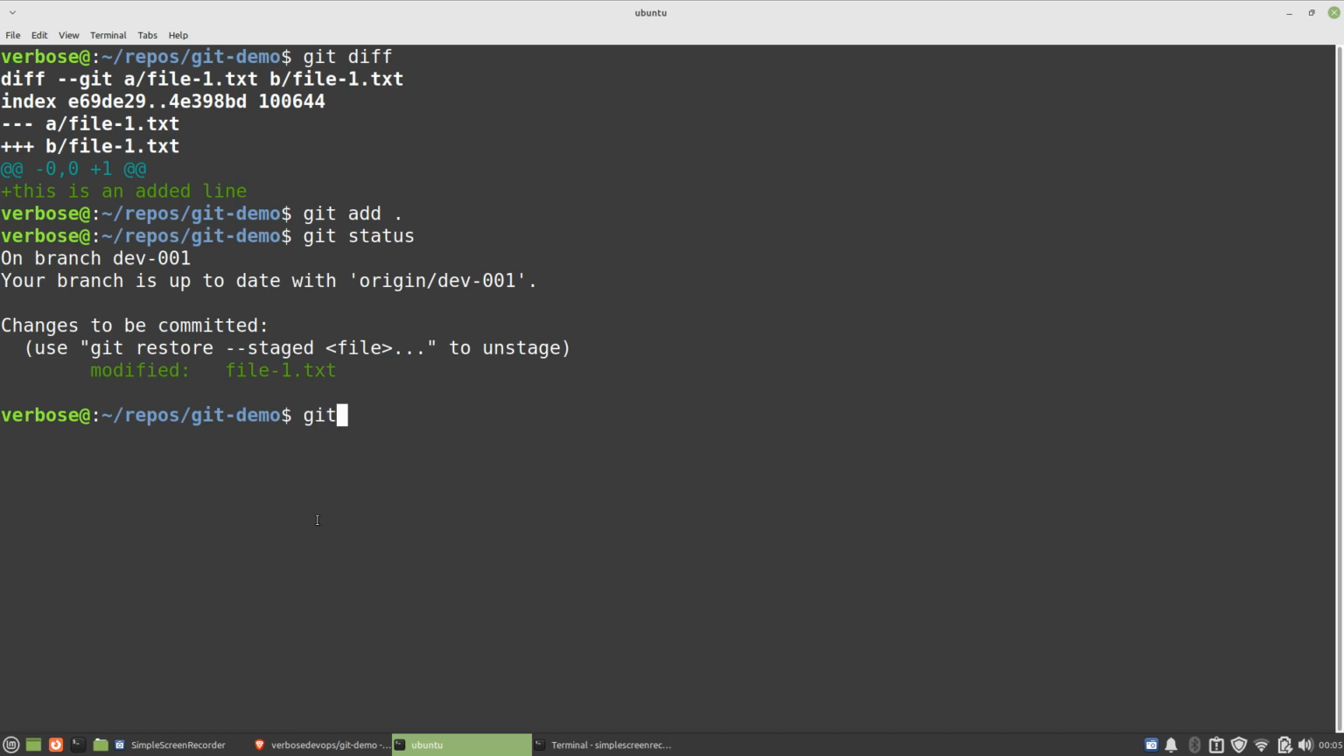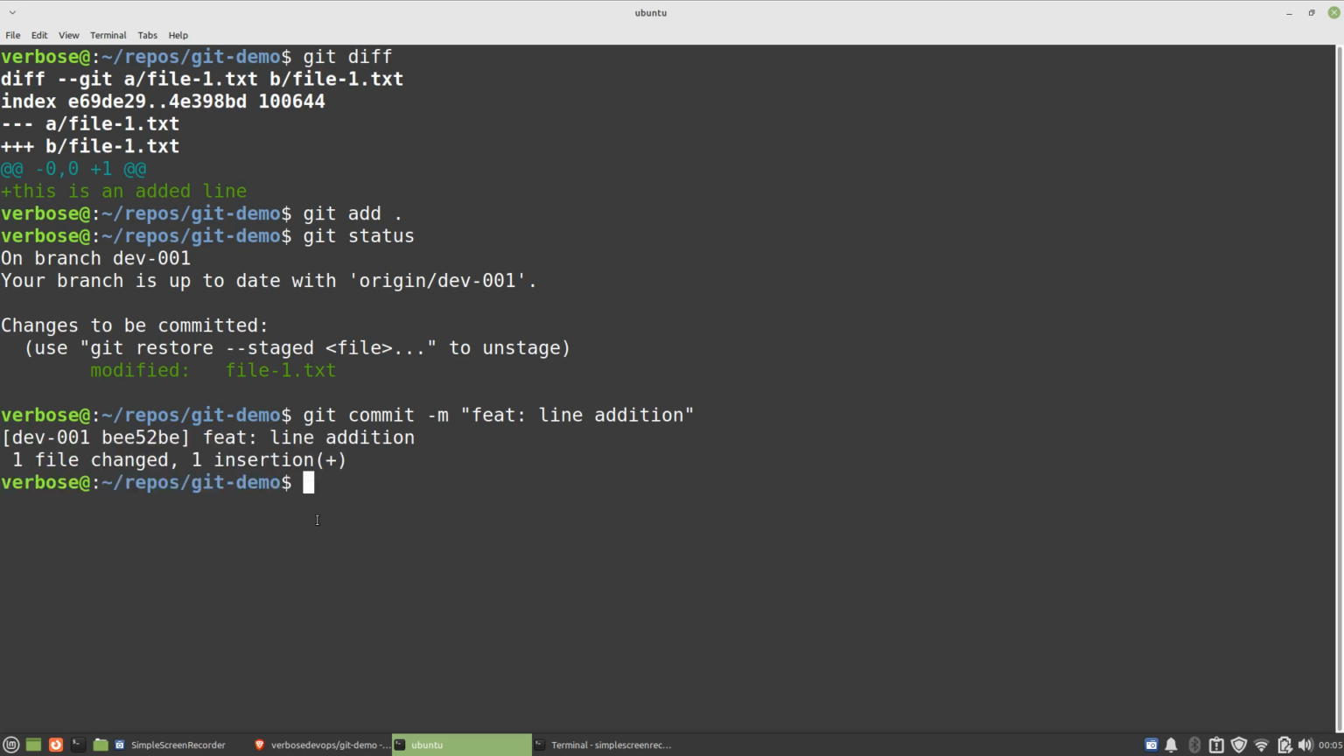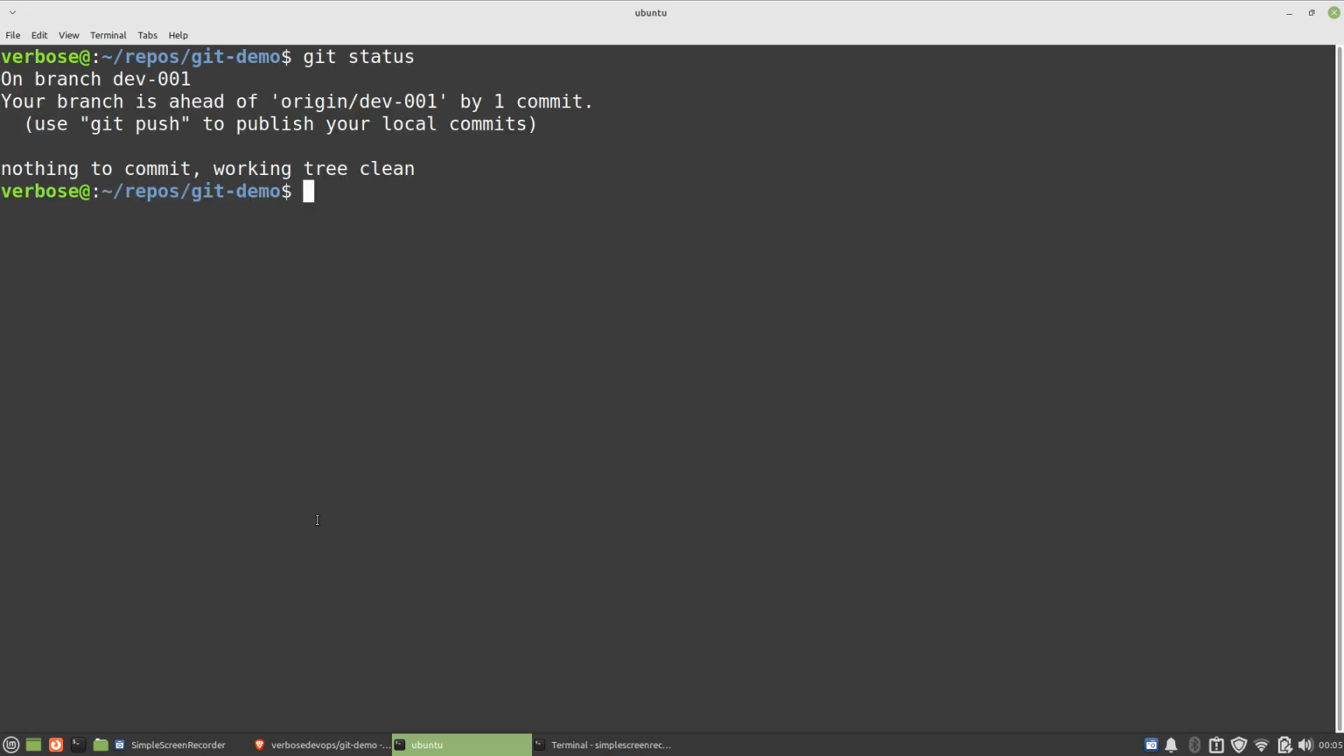So let's do that. Git commit -m for message, quotes. In the quotes, I'm going to use a slightly different way. I'm going to say line addition. Every company has their own ways that they like people to do commits, and this format is known as conventional commits. You may want to look that up. It's kind of interesting. And there we go. Let's clear the screen and do a git status.